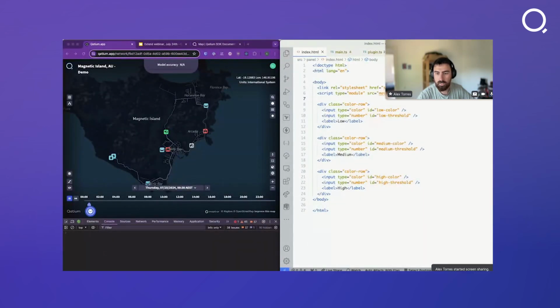Okay. I hope you all can see it properly. So for this plugin, we're going to start with some boilerplate code so we can make it a bit faster. Which is this for a second.